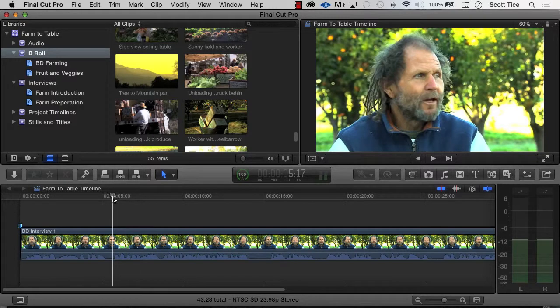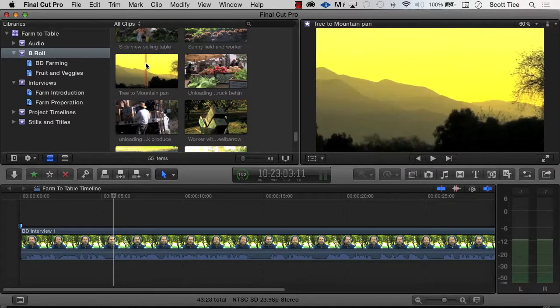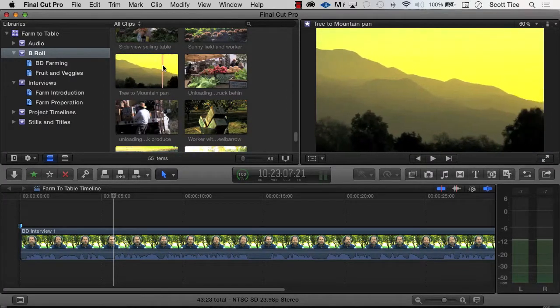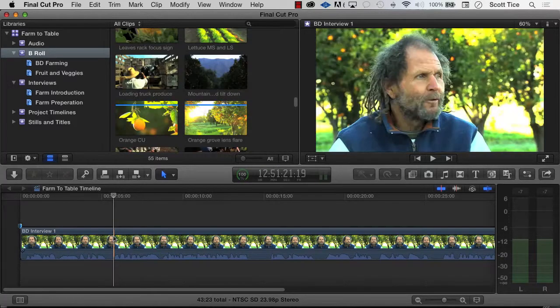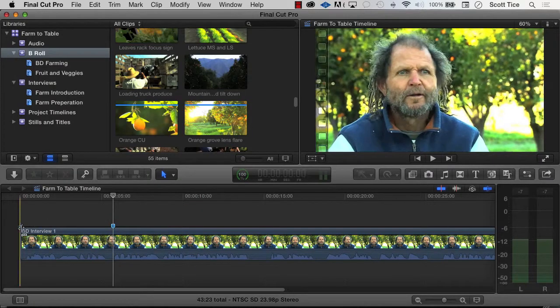So perfect. So right here, he's describing the farm a little bit more. So I would probably want to maybe add a marker here to remind me to add a shot of, for instance, we have one right here where we have tree to mountain pan. This could be a very good shot that we could use to just show how scenic it is on the farm. So I'm going to hit M to add a marker here. And let's just type in scenic shot of farm.